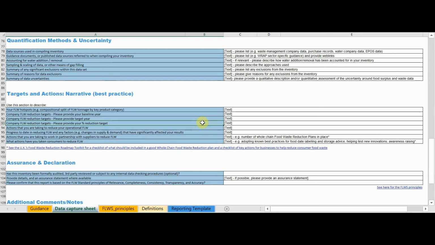But just as an example, if you adopted a 50% reduction target by 2030, and your baseline year was, let's say, 2020, then you'd enter 2020 as your baseline year here, 2030 as your target year, and 50% as your food waste reduction percentage.